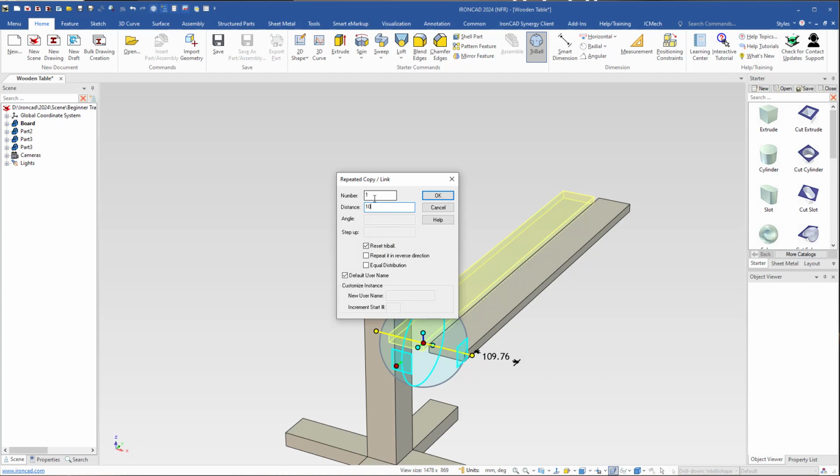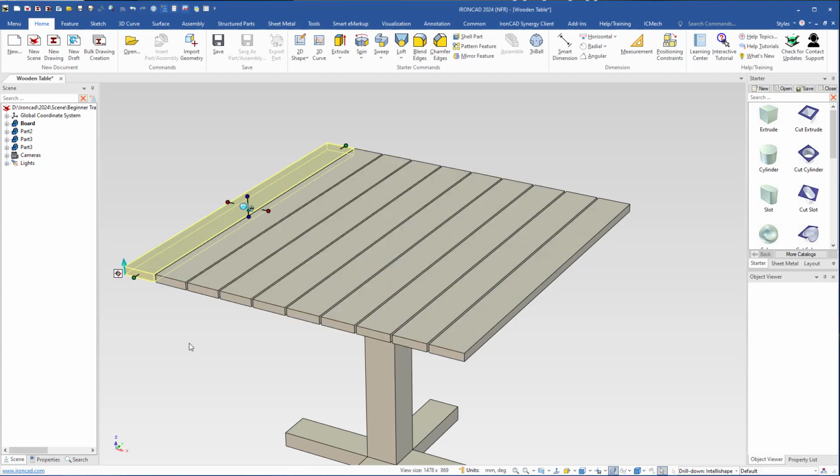The distance will be 1000, but I would remove one board, that means minus 95. I need 9 more. We have already one board in the scene, 10 in total. And then I select equal distribution and click OK. So now we have 10 boards here in the scene, but if we go to the scene browser we see that we have only one board.